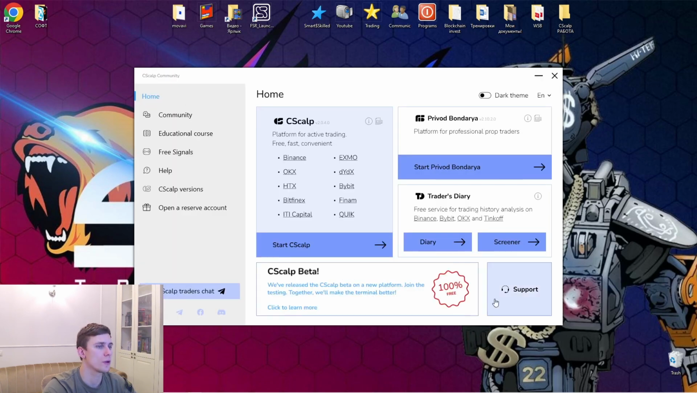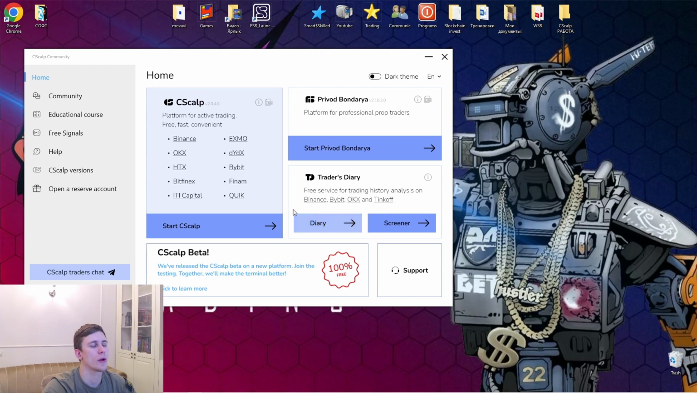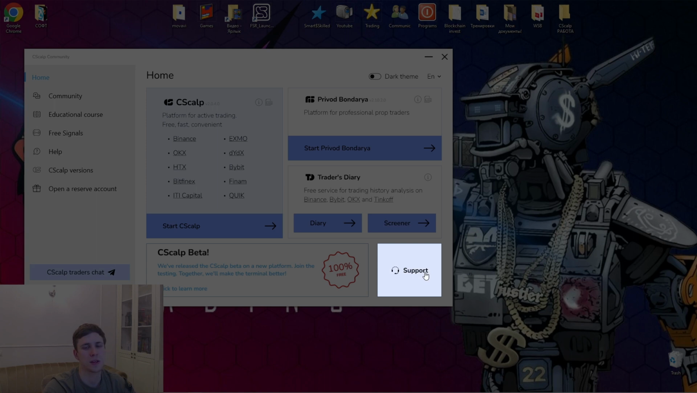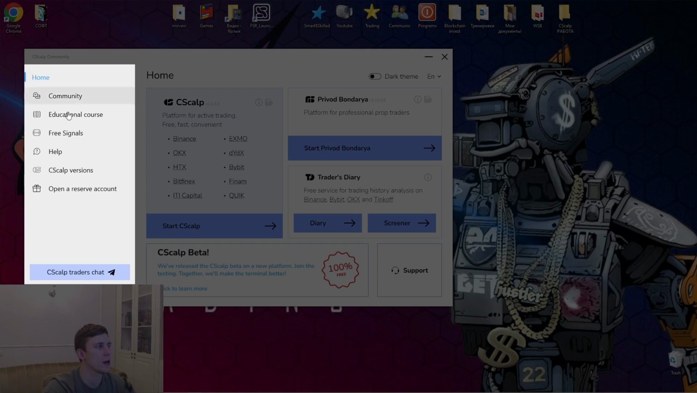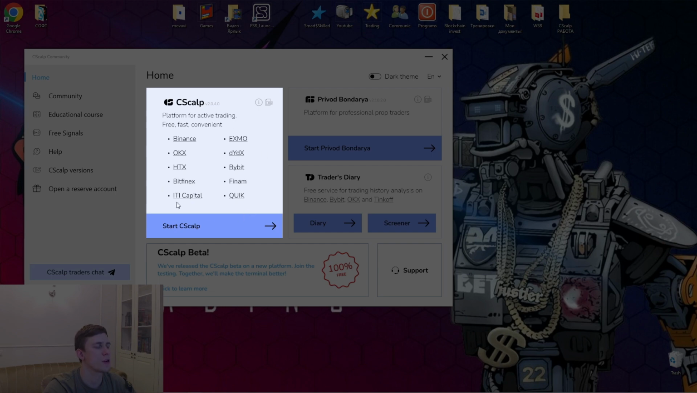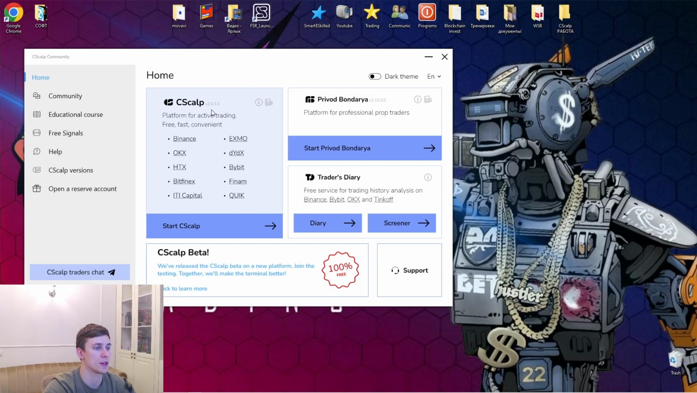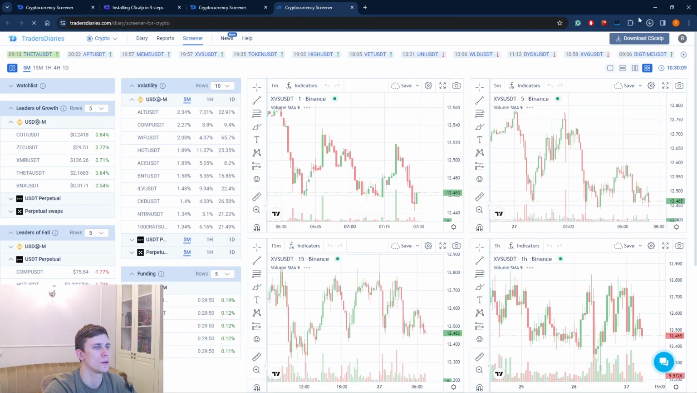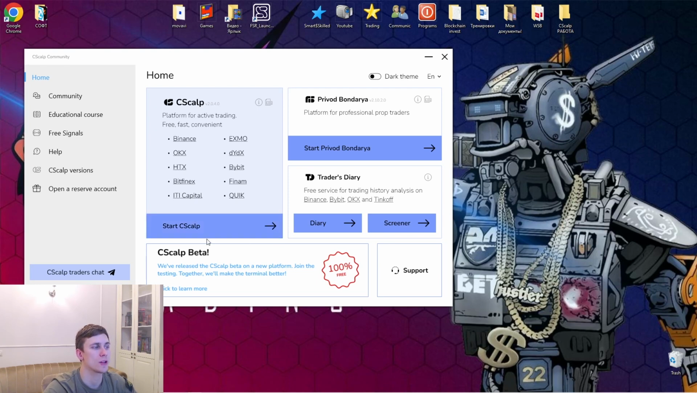Here we have a useful and very informative menu. Here we have additional links to the diary and screener. You can ask your questions to the support center. And here in the left column, there are core resources of the CScalp community. This is the list of exchanges whose accounts can be connected to the CScalp trading terminal. This is how we can check the screener, for example. As you see, it is a very useful tool. But to open the CScalp trading terminal, we click Start CScalp.